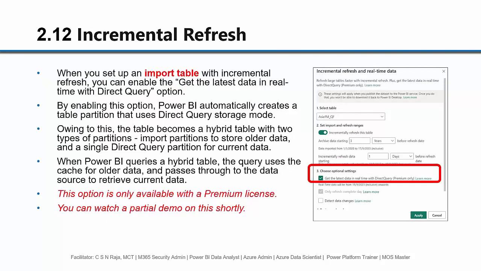When you set up an import table with incremental refresh, you can enable the option to get the latest data in real time with direct query. By enabling this option, Power BI automatically creates a table partition that uses direct query storage mode. Owing to this, the table becomes a hybrid table with two types of partitions: import partitions to store older data and a single direct query partition for current data. When Power BI queries a hybrid table, the query uses cache for older data and passes through to the data source to retrieve current data. This option is only available with a premium license. You can watch a partial demo on this shortly.